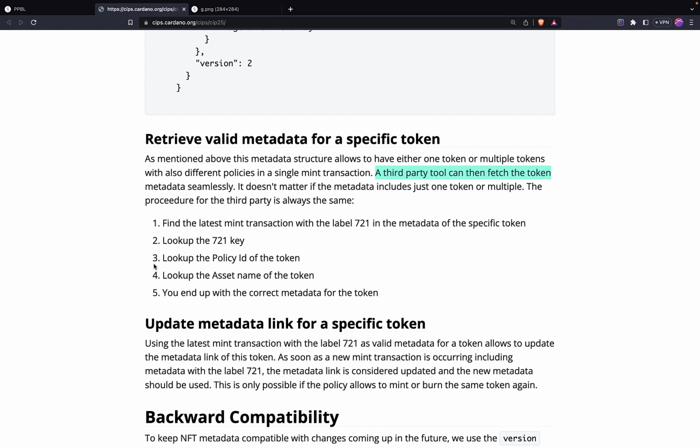And when anyone builds such a tool, an application, a wallet, for example, here are the steps. First, you'll have to look up the mint transaction for the token in question. On the mint transaction, find the metadata and find the 721 key. Note that transaction metadata can include several different keys, where one of them is 721, but others are included as well.